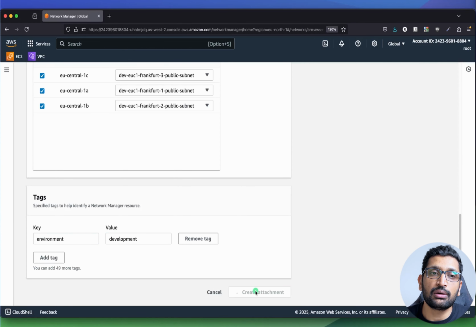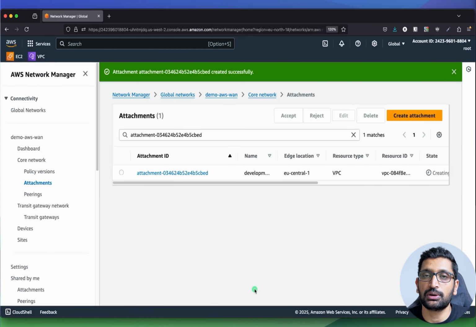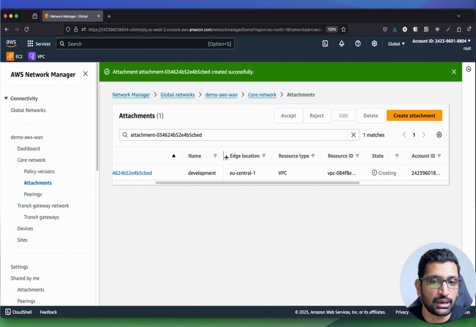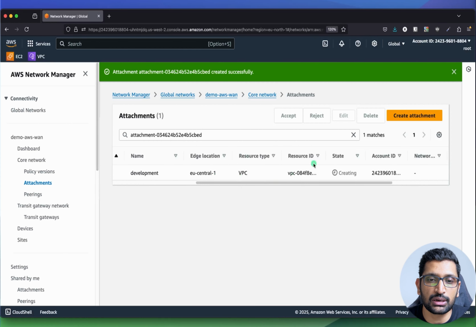So this is going to be our first attachment which we are going to create for our development. After creation of this attachment, we are going to create the attachment for our production. So here you can see this is the attachment ID. This is the name of our attachment, which is development. The location is EU Central 1. And here you can see the state is creating.